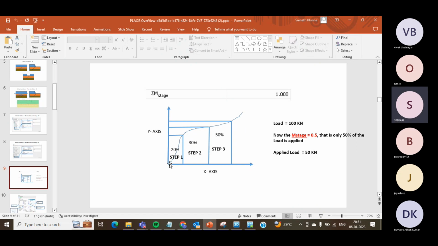Now, if I would like to see this particular problem, what will happen is that Newton-Raphson says I can't study the complete behavior in a single shot, but instead I will try to divide this into a small number of steps.